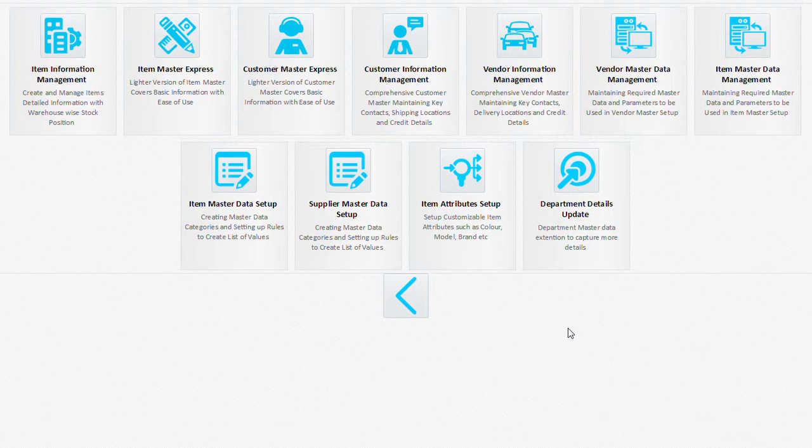The application that we'll be focusing on today is customer relationship management, and the query that we'll be addressing is customer information management. The objective of this video is to establish how comprehensive the FusionFox ERP solution is, how comprehensive the customer information management application is, and how the application is scalable to an enterprise level and capable of handling any kind of business processes.